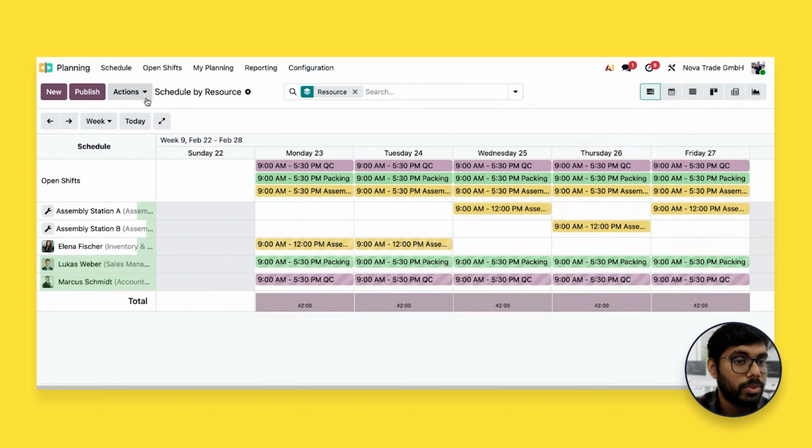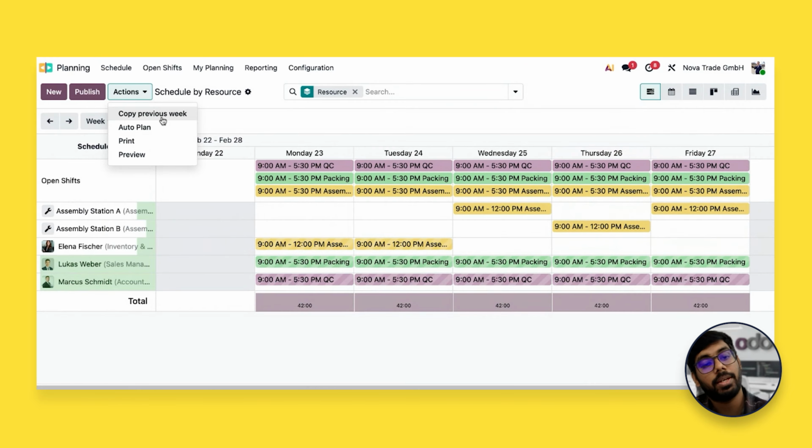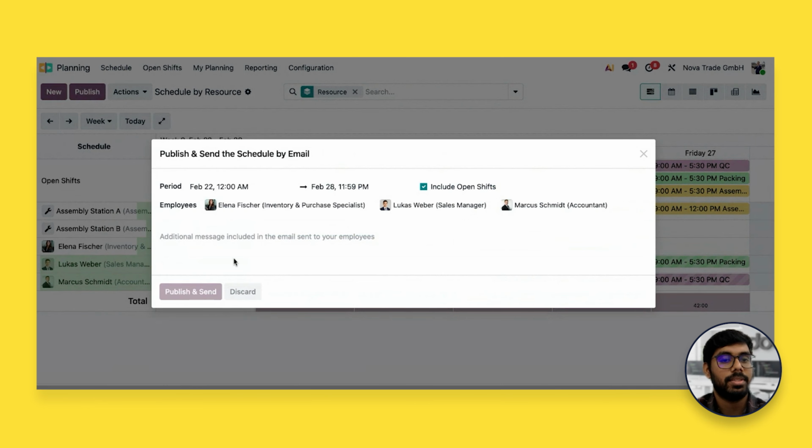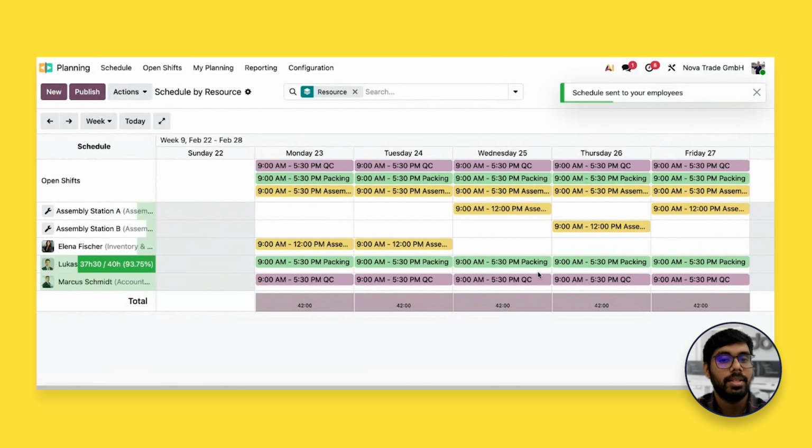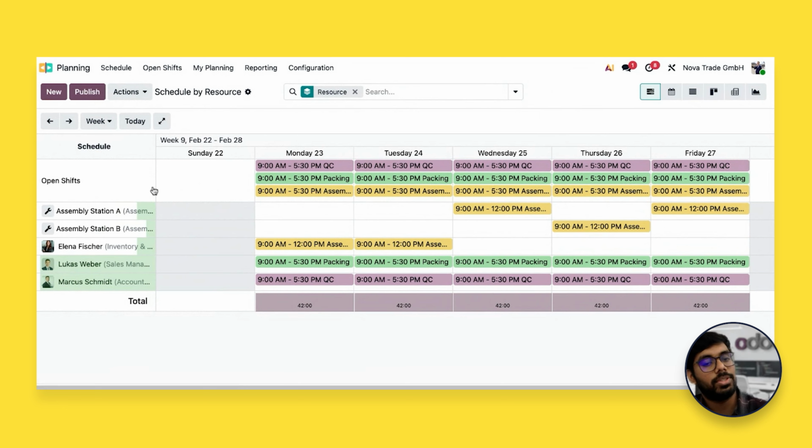Odoo can also do this with an auto plan feature. We also have the feature to copy the previous week's schedule so that it's easy to plan, and we can go ahead and publish that. So for now, let's publish the schedule for next week and send it to them. Now all of the employees have their schedules for next week and they can plan their day and work around it. This reduces the stress and forecasting that the employees need to do, and as the shop floor manager, it makes our life easier by having access to all of these and we can fill out everything.